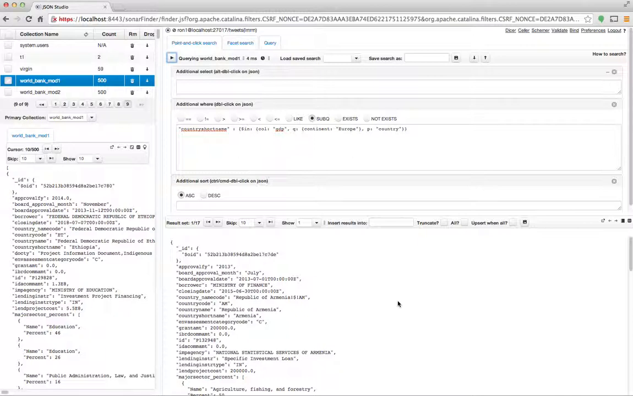Now I'll show you another unique feature of JSON Studio, and that's the bind variable. So instead of putting in a value for Europe every time, or Asia, or Africa, etc., I'll put in a bind variable. So I'll call it country, or sorry, continent. And continent gets a value that I bind at a later phase.